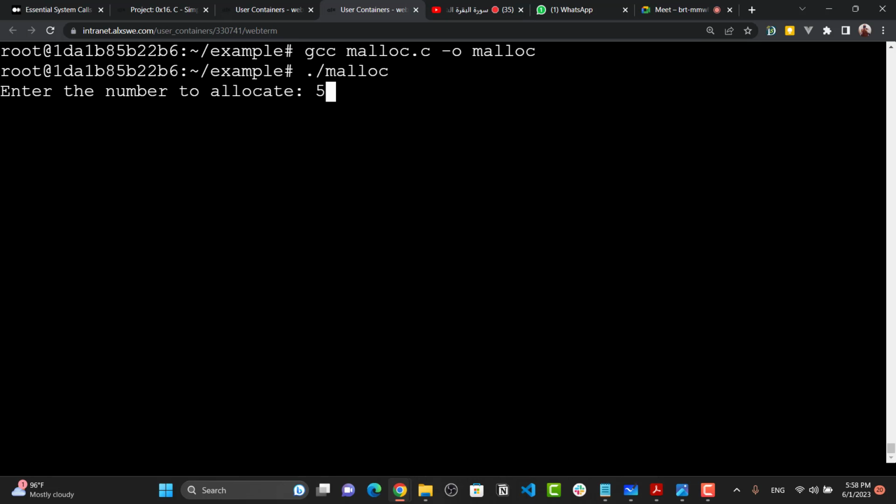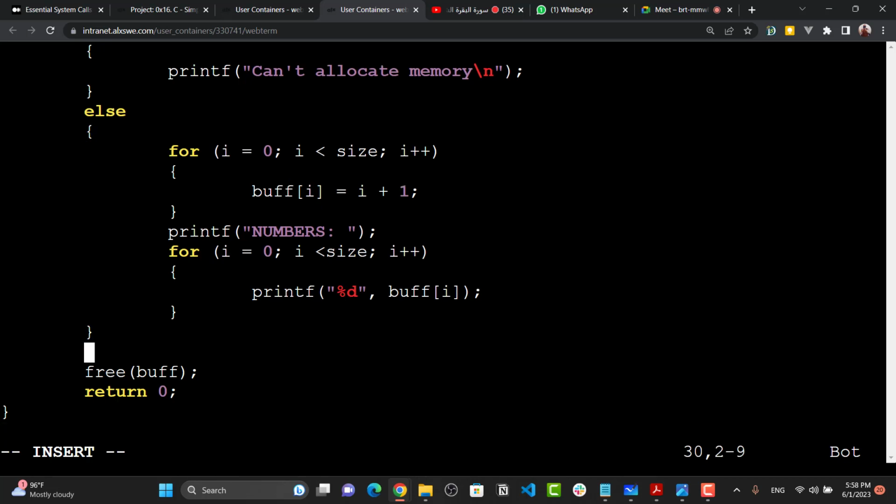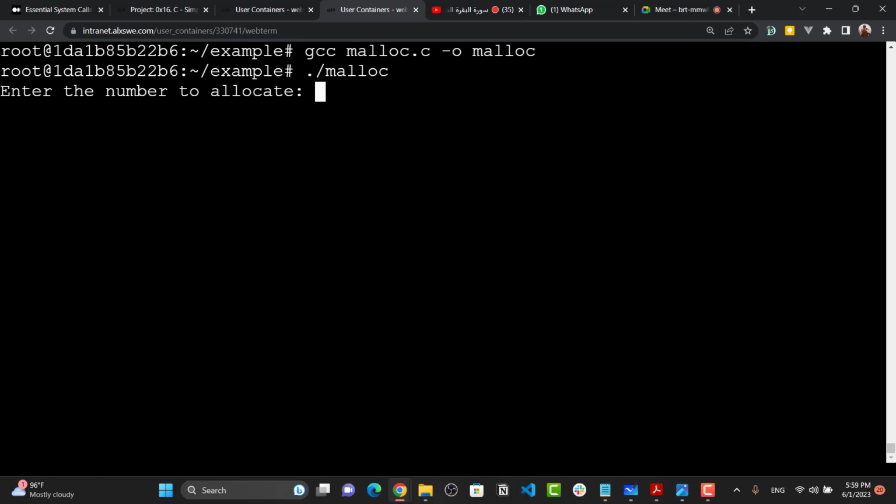Okay, we can say 5. So the numbers are 1, 2, 3, 4, 5. We can make a new line to make it clear. Printf a new line. It's before free, right? I think yes. So okay, let's say 10. So the numbers are 1, 2, 3, 4, 5, 6, 7, 8, 9, 10. Okay, so this is basically about malloc and free.